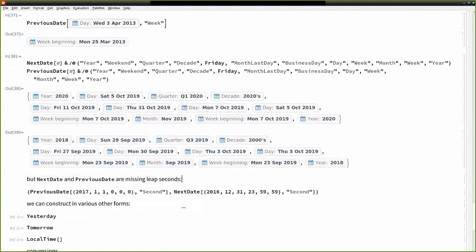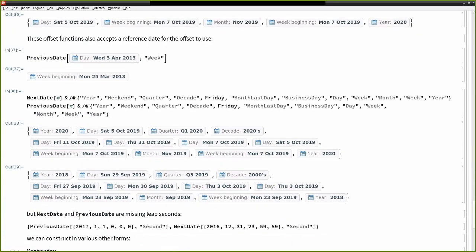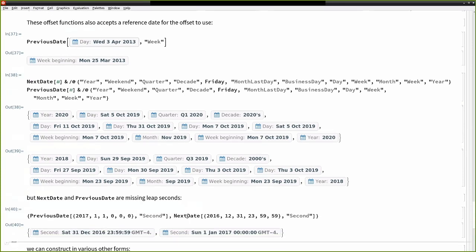There's one problem that you should be aware of. I found out that next date and previous date are missing leap seconds. So for example, the last second of the year 2016 was actually 2016, 12, 31, 23, 59, 60, but that is something the Mathematica system does not have. The last second it has for 2016 is 23:59:59. So in theory, there is 1 second missing because 2016 had a leap second.